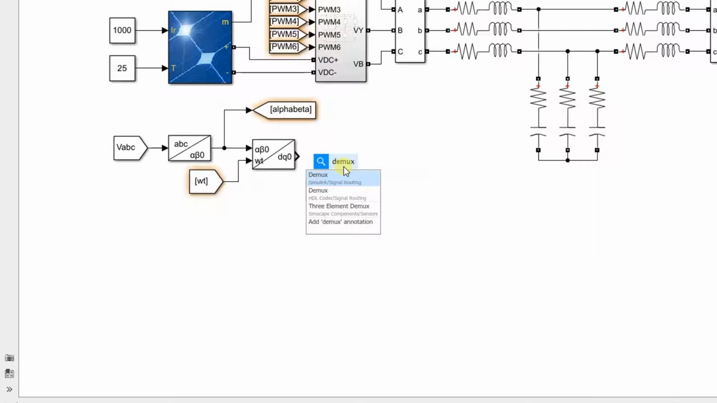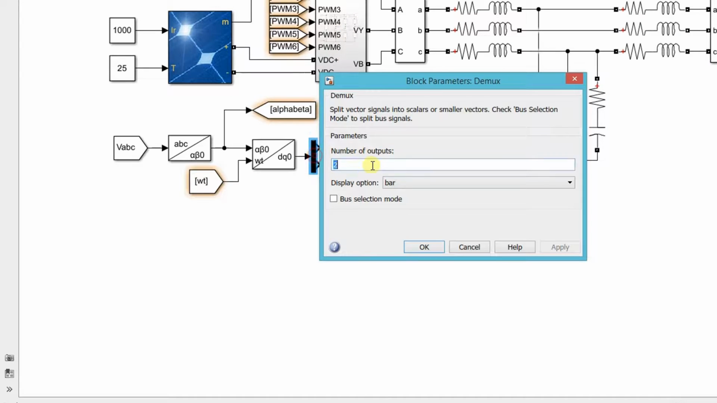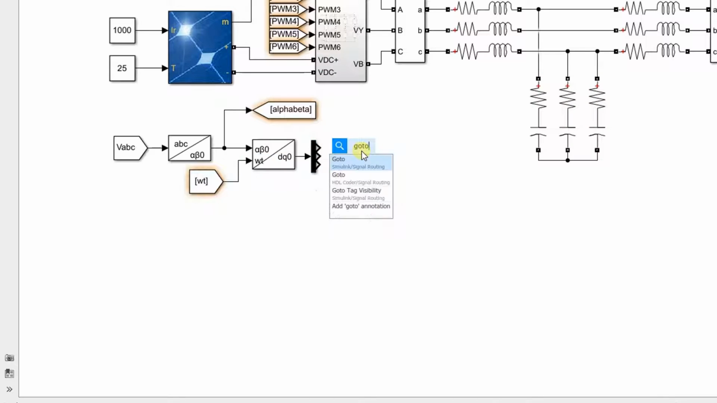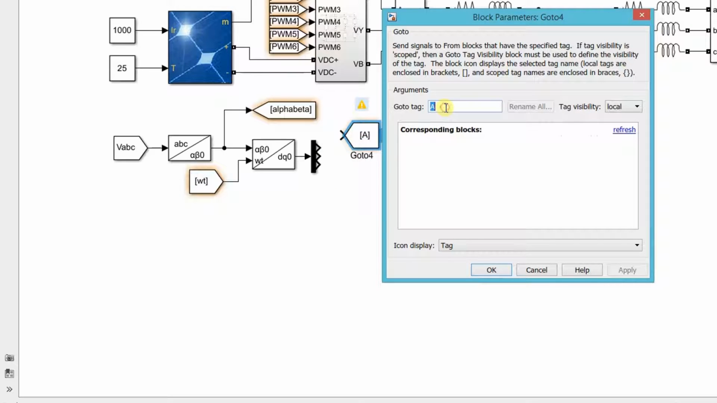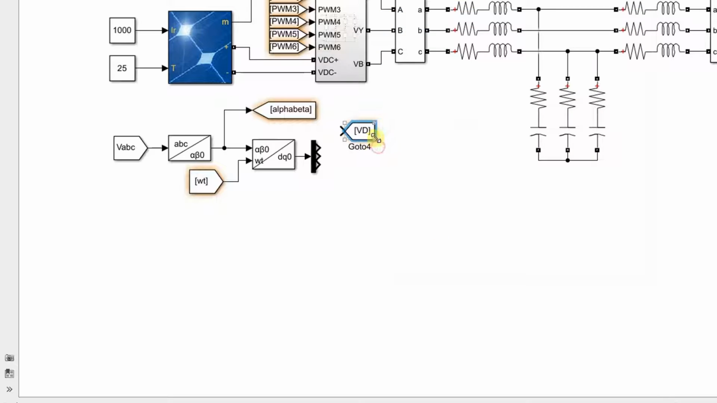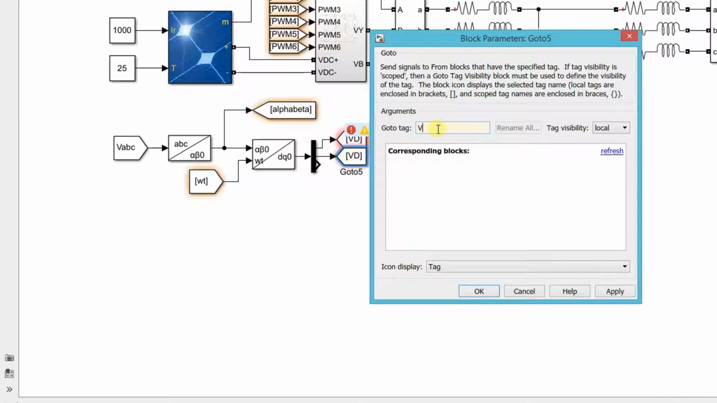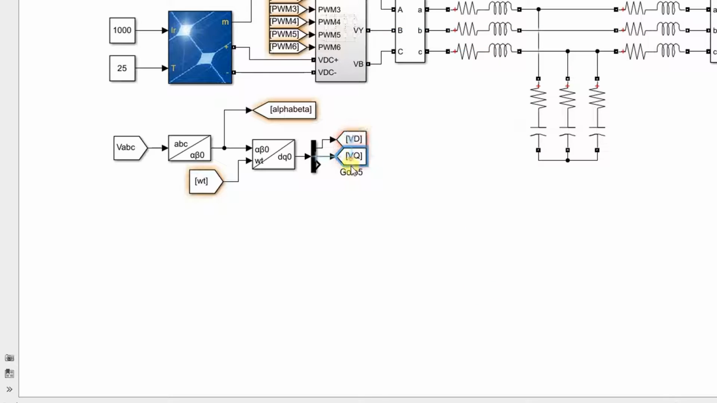Add a demux. Add a go to block. Name the output of voltage transformation block as VD and VQ. Now similarly add current transformation blocks.